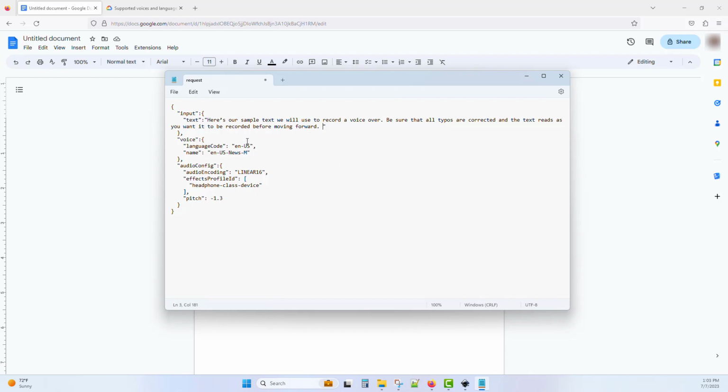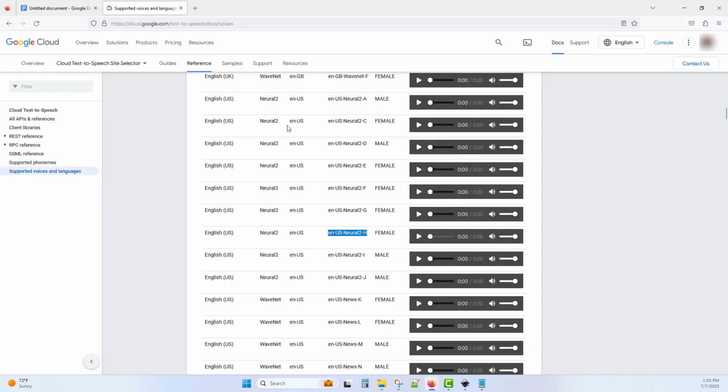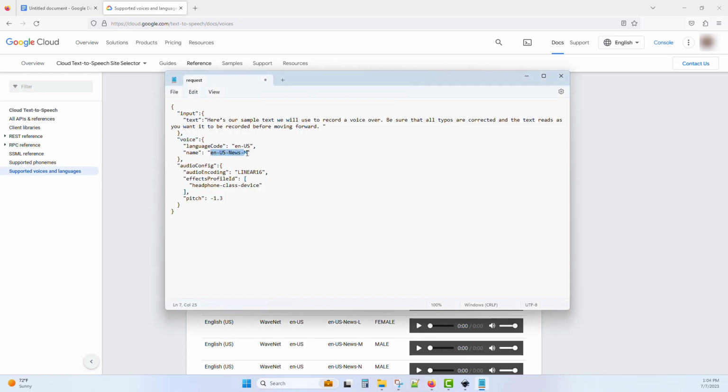Once your script text is pasted into the request.json file, it's time to specify your voice selection. Under the voice item in your JSON file, look for the name line. This is where you should enter the name of the voice you previously selected. Go back to the Google site with all the voice samples, copy the name of the voice you want to use, and paste it between the quotation marks next to the name item.